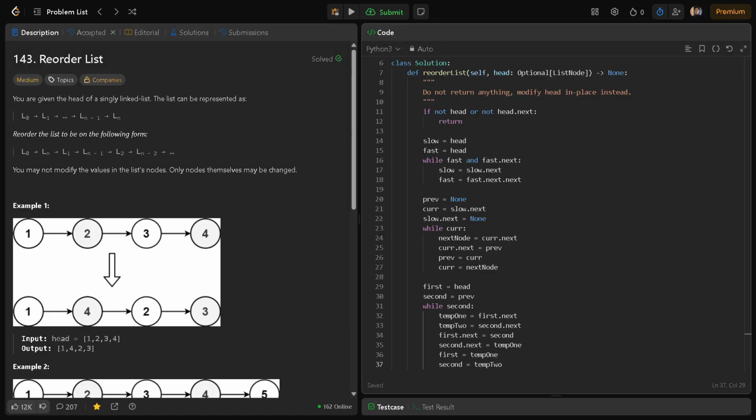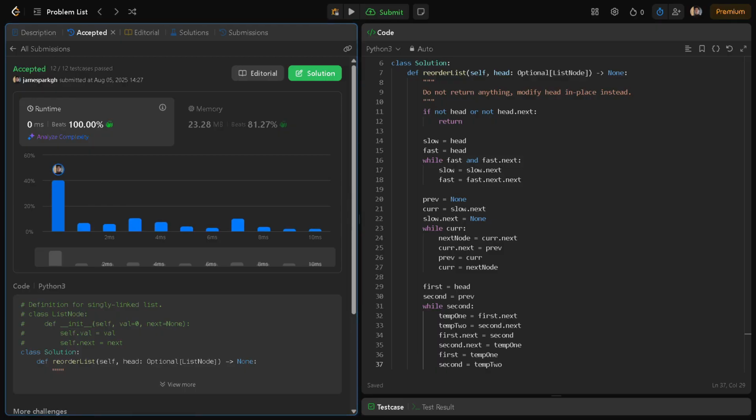The time complexity of this solution is O of n, since we visit each node only once during each of the 3 steps. The space complexity is O of 1, because we do not use any extra memory, only a few pointers. And that's how you solve LeetCode 143, Reorder List.